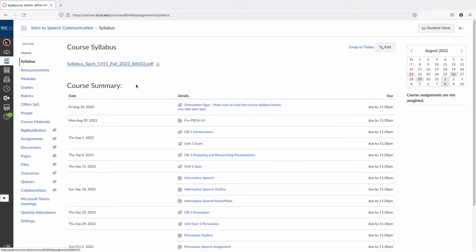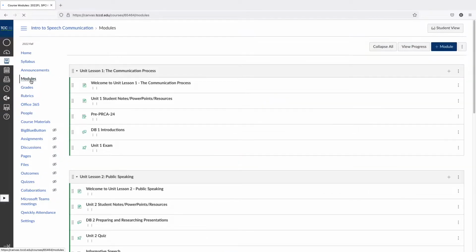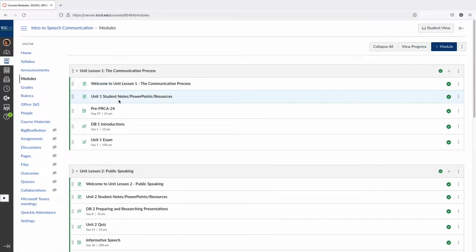Another way is by clicking on modules on your navigation menu. So let's go ahead and click on modules. Unit Lesson 1 is the communication process. It gives you a welcome page. These are the student notes, PowerPoints, and resources that I've included for you. And remember, Unit Lesson 1 consists of chapters 1 through 7. And these are the assignments. So this is one way of accessing it.